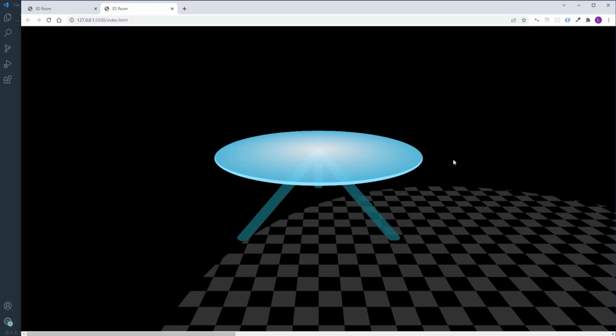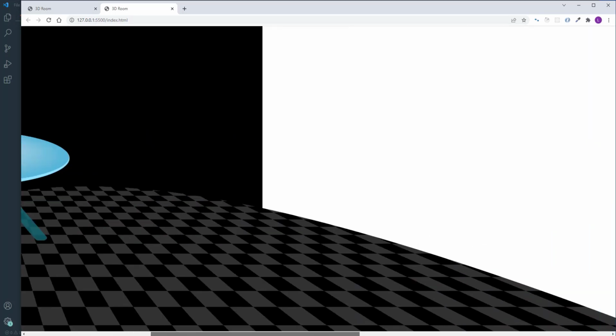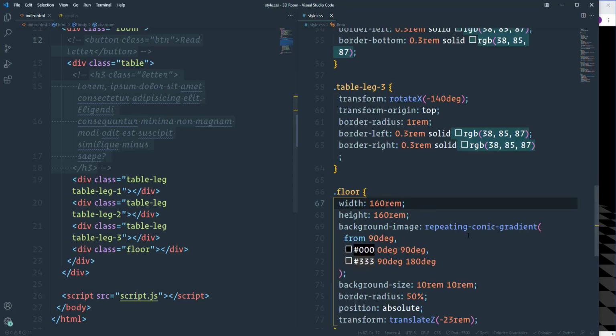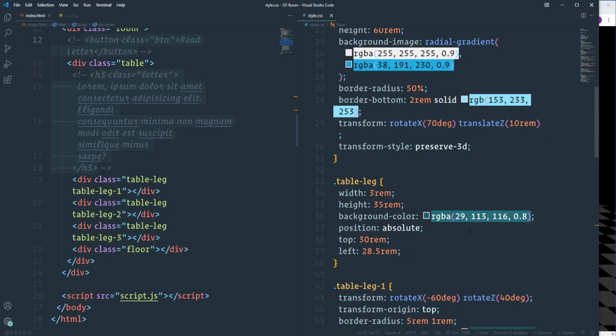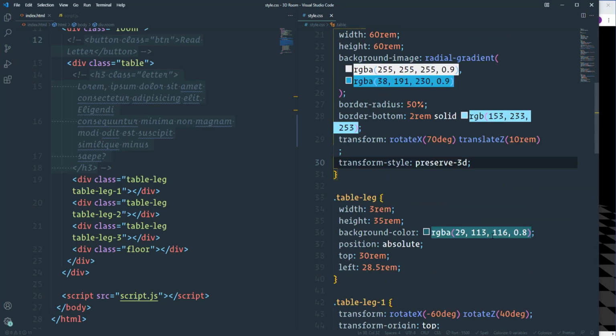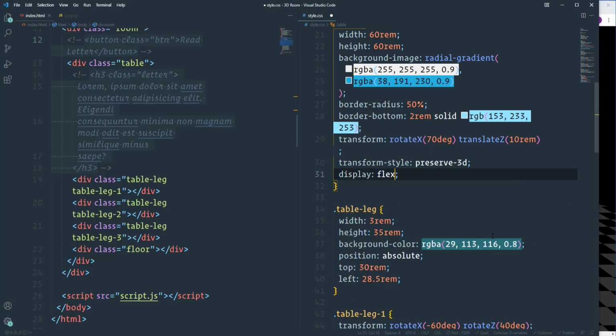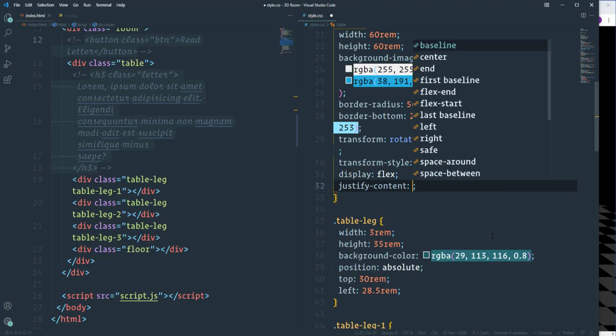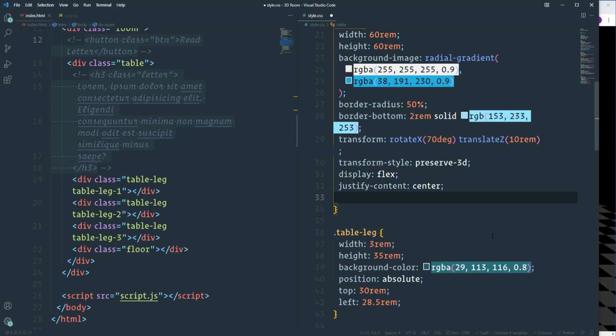Alright, after that we need to place the floor in the center of the room. And for that I'm going to use CSS flexbox. We need display flex, then justify-content center, and align-items center.